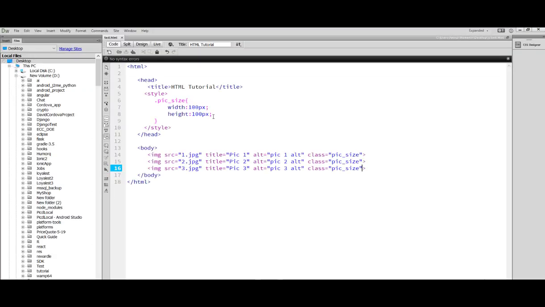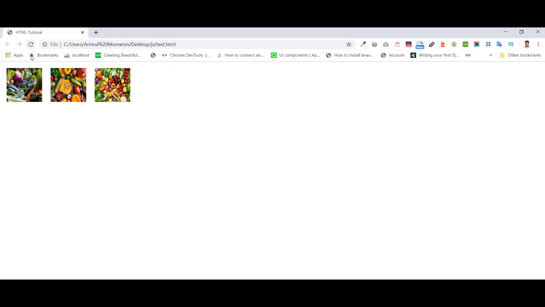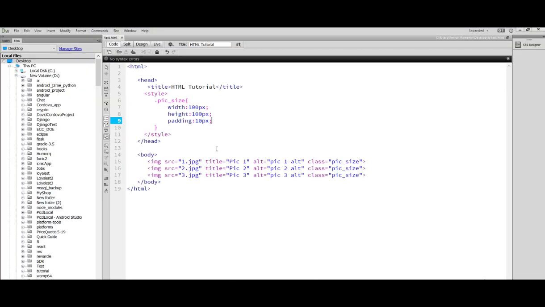We can set more properties here. Suppose padding 10 pixel, we got padding. We can set more attributes if you want.